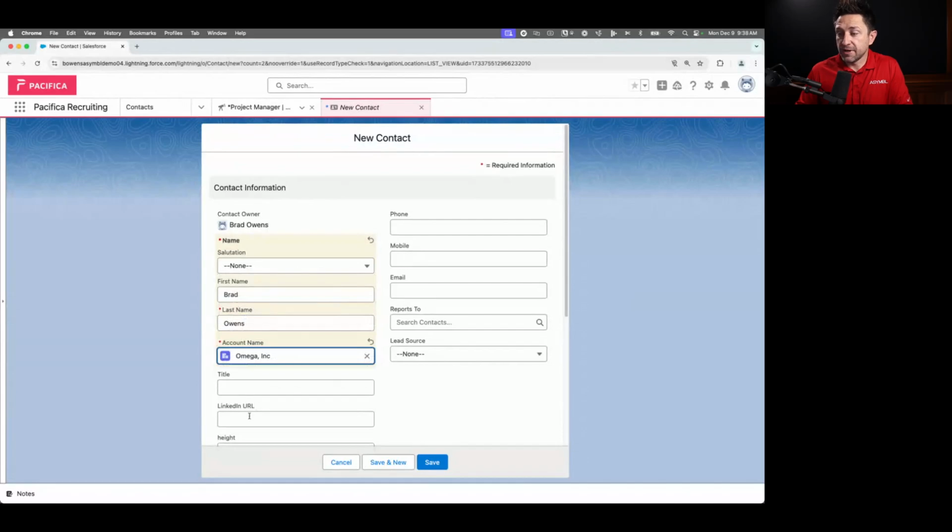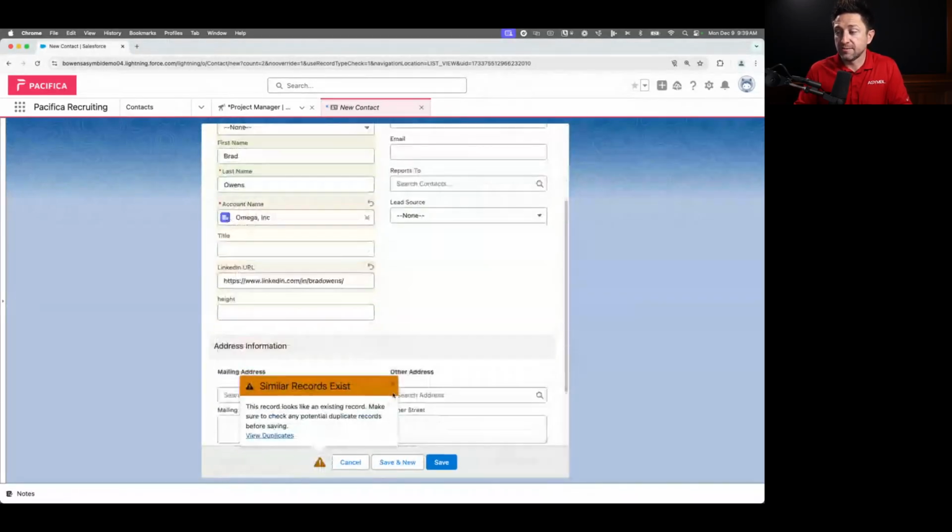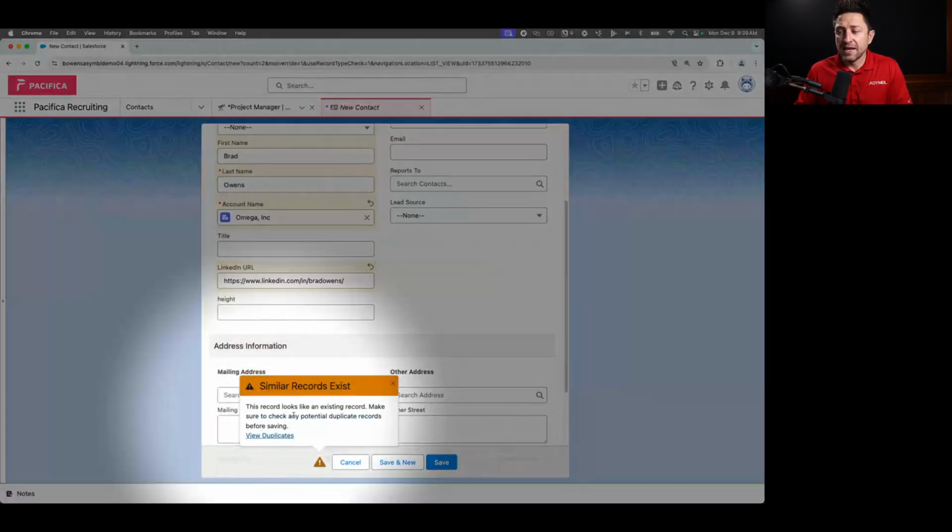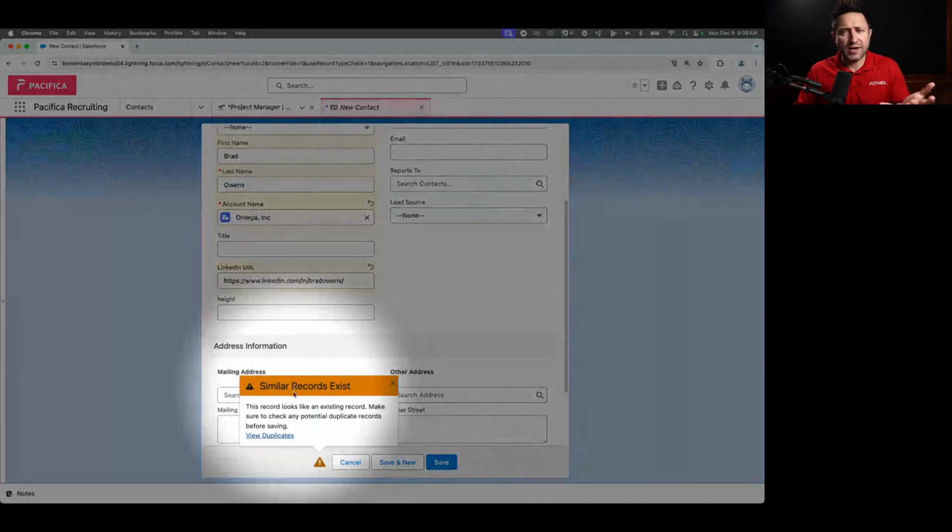And what I'm going to do is I'm going to enter in my LinkedIn URL. And what you're going to notice is when the system recognizes that I've input a LinkedIn URL of another candidate that we already have in the system, it's going to pop up and say, hey, some similar records exist. Before you create this one, you may want to see if there's a duplicate in your system.